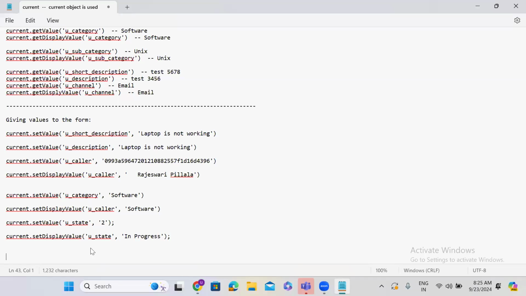Okay. So likewise, guys, you can take the values from the form. You can give the values to the form. Taking is nothing but get value. Giving is nothing but set value. Okay. You understand, right? So guys, this current object is very important. We'll be using this current object throughout ServiceNow.